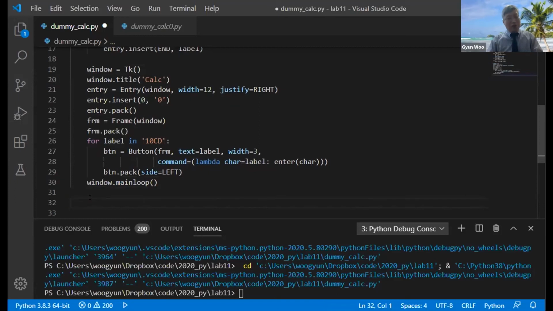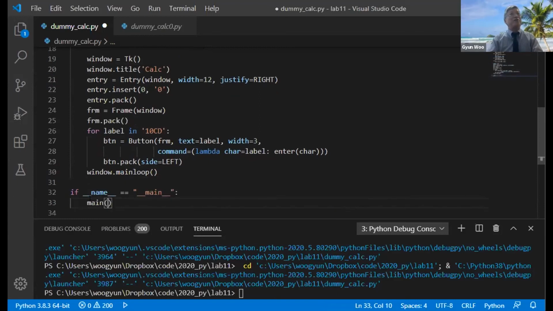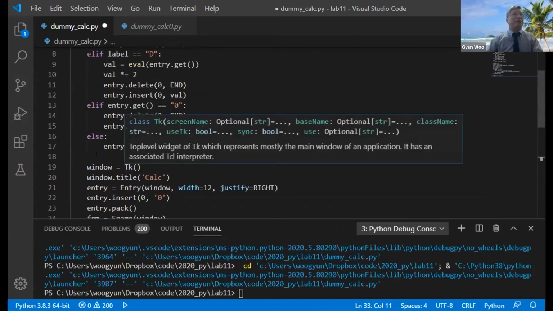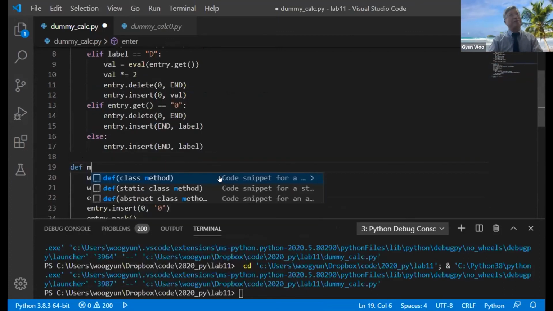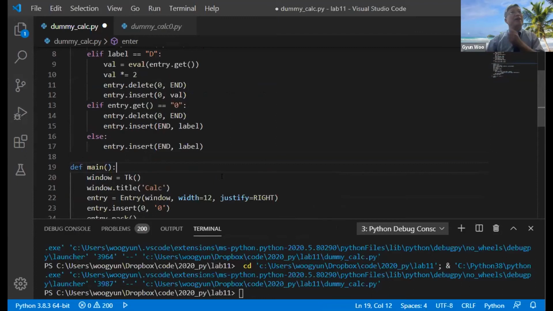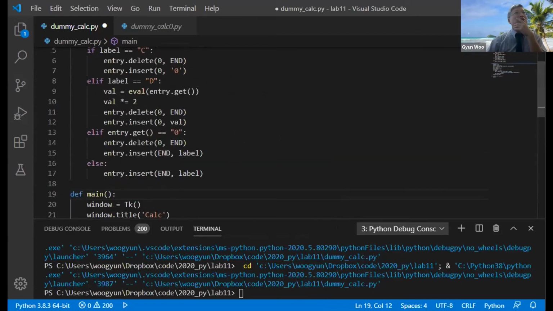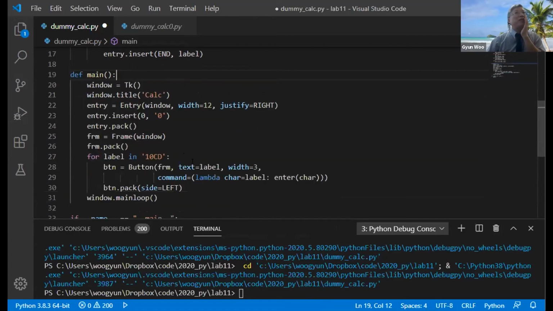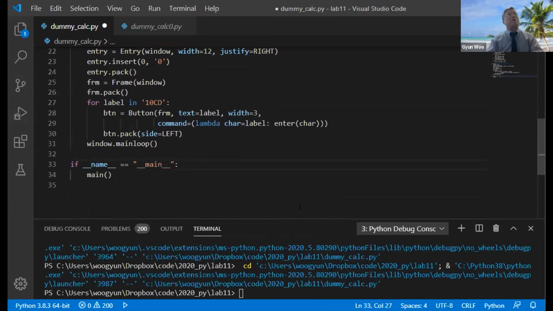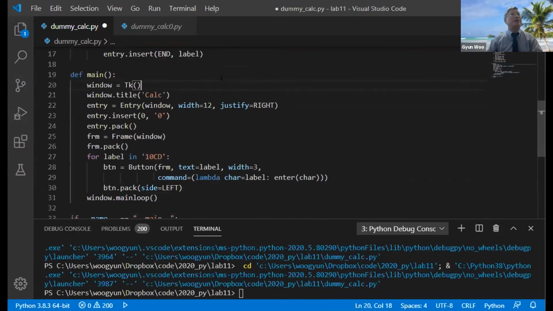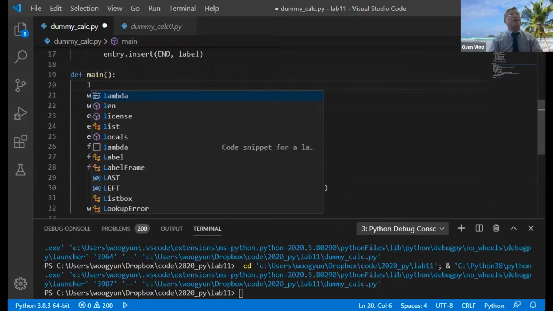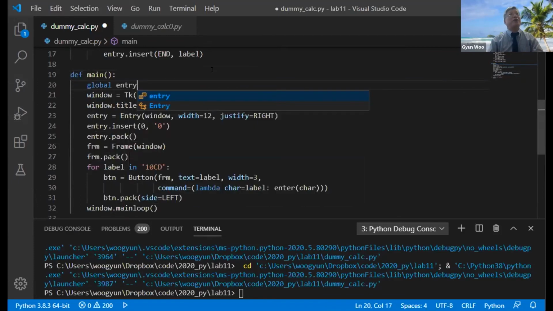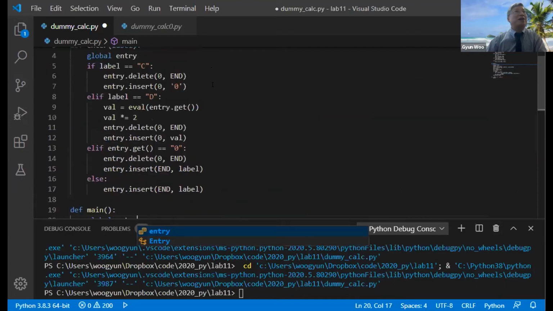And you'd like to make this a main function, and you want to define main here. Okay. And then these two functions, enter and main, should communicate with entry. In that case, you have to make a global declaration in both functions. So the entry is not defined here, but it will be defined outside of the functions.